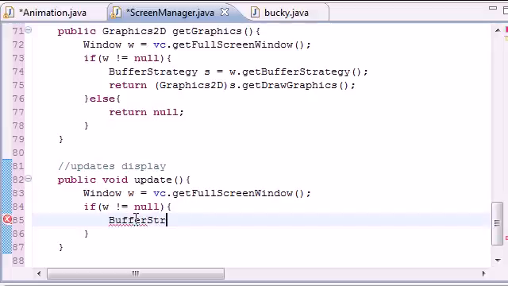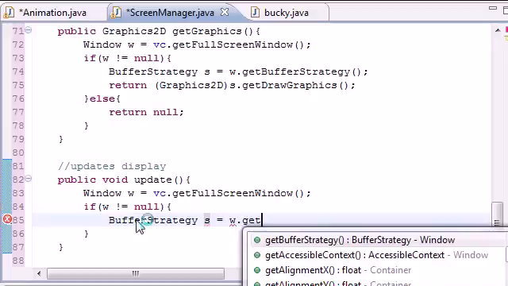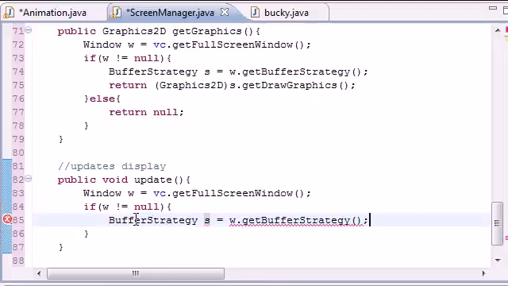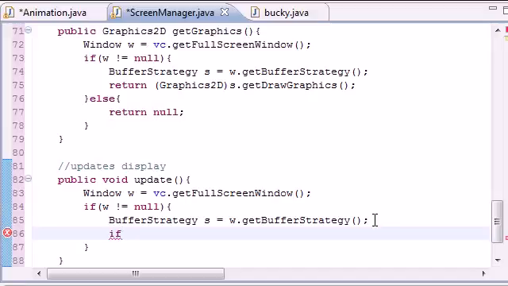Buffer. This is the part I need to type slow so I don't mess anything up. BufferStrategy s equals w.getBufferStrategy. So now your s object is equal to the window's buffer strategy. It's equal to your window's strategy. And what you want to do in here is you need that s because you need to test for it.